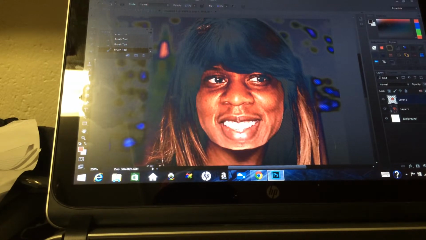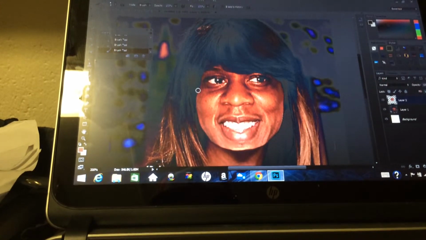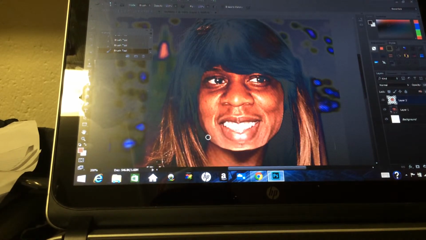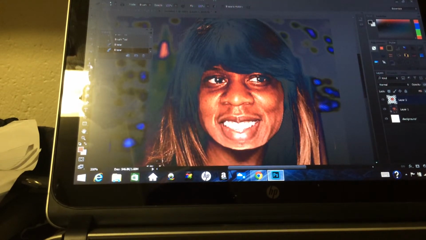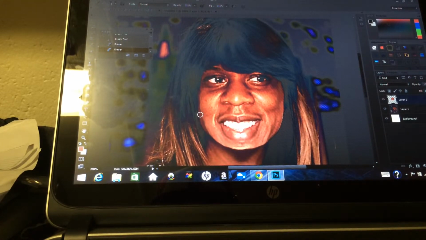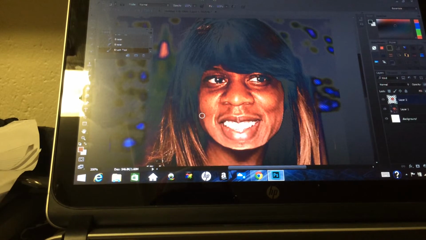Okay, let's see. Maybe I'll erase a little bit more over on the side of her face. There we go. Okay. Now I can blend it more. Now that I have her skin tone. Hold on, Alt, left click. I'll blend it.